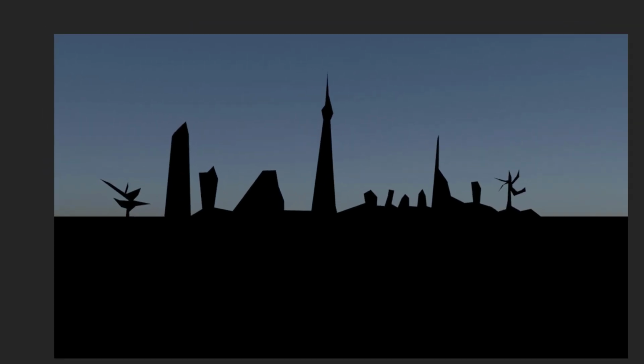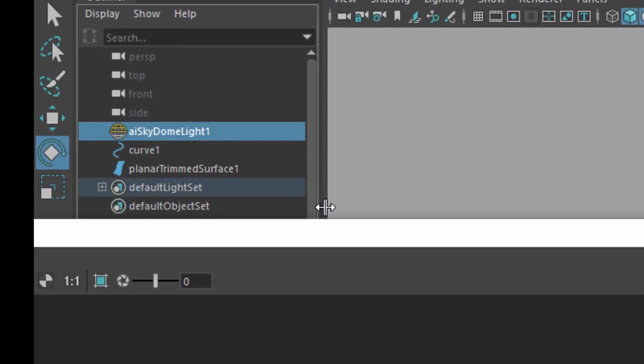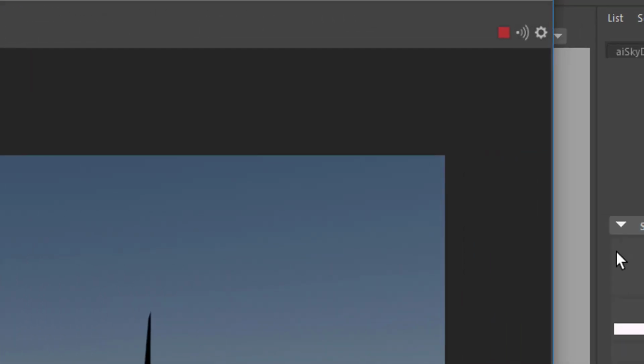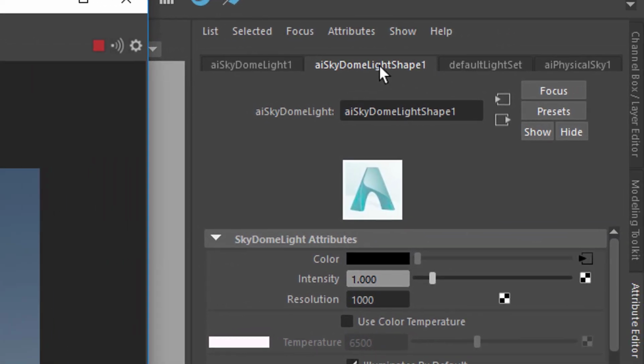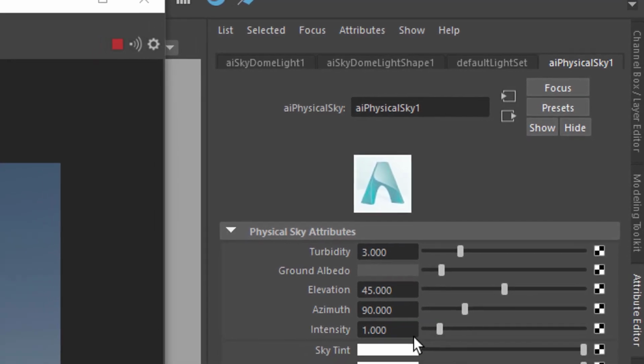We can render this, of course, properly, but how about this? Select the SkyDome light here in the outliner, and then go from the AI SkyDome light shape tab further to the right to the AI physical sky. And here you find two attributes which are really interesting, and they change a lot. The elevation and the azimuth.